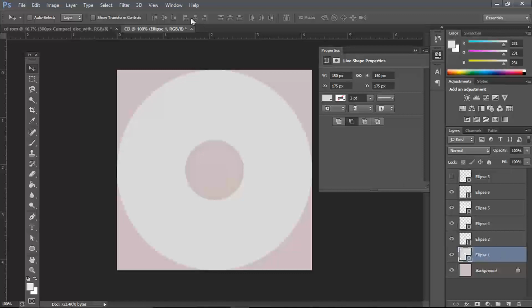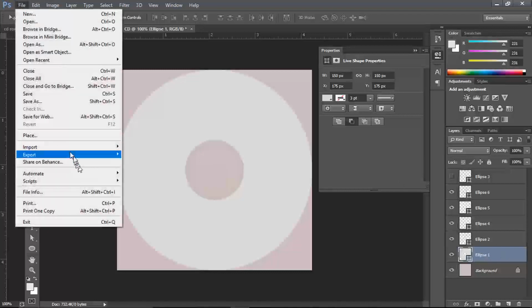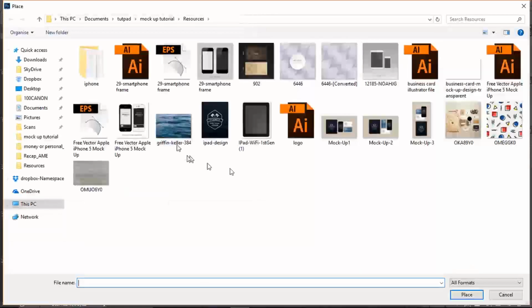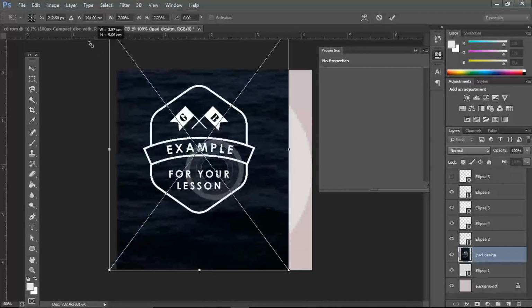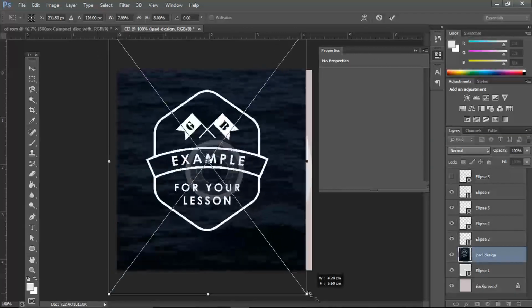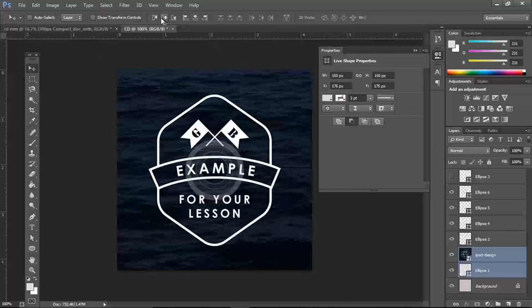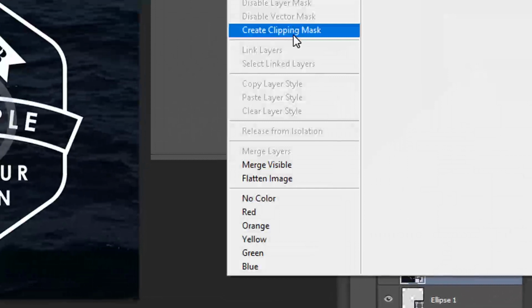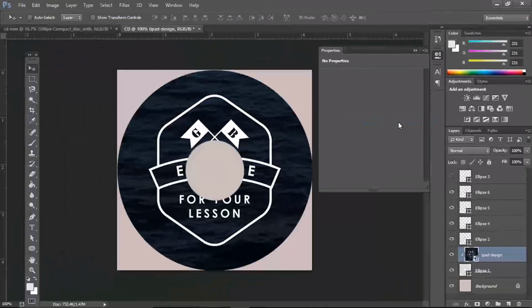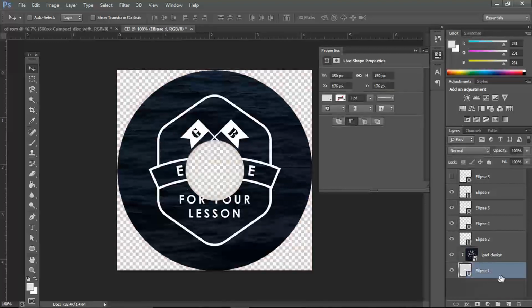So the last thing to do is to bring in our texture. So I go to File, Place, and press OK, and I'll scale it on top and align it. Then I right-click on my texture layer and clip it to the largest part of our CD. By selecting Create Clipping Mask, I'll delete my background layer, and now we have our CD mockup completed.